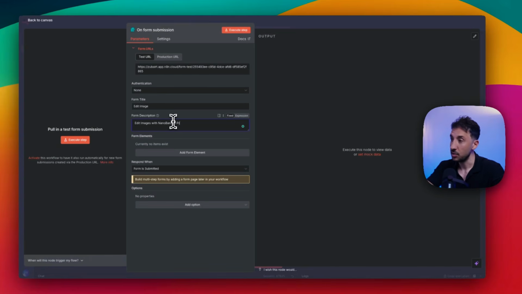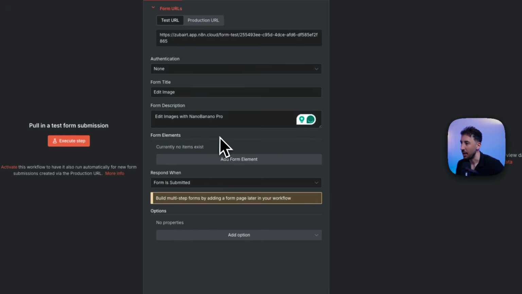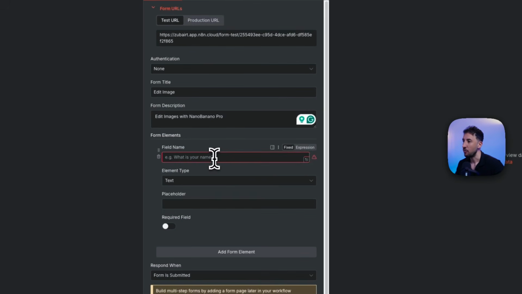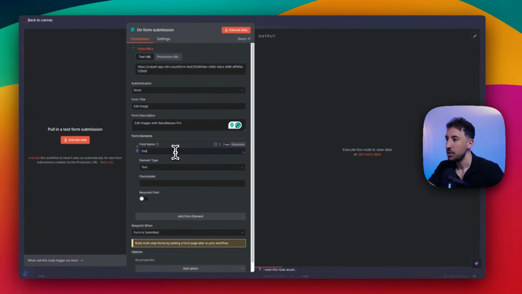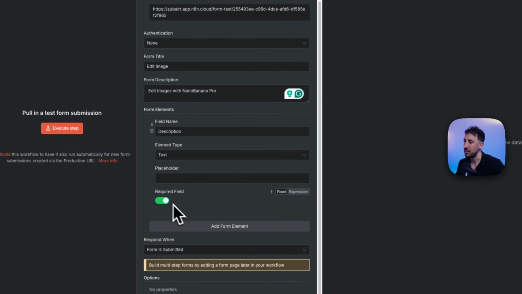Okay, or Pro actually. Again, this is optional. You don't have to do that, but go ahead and enter something there. So I'm just going to click on add form element. Form name is going to be description. This is going to be a text. I'm going to make this required.